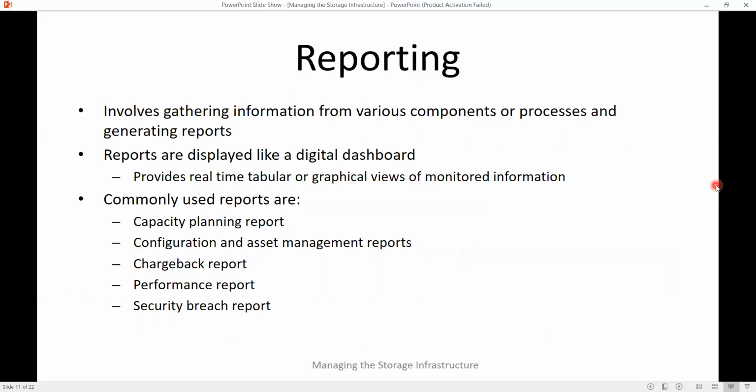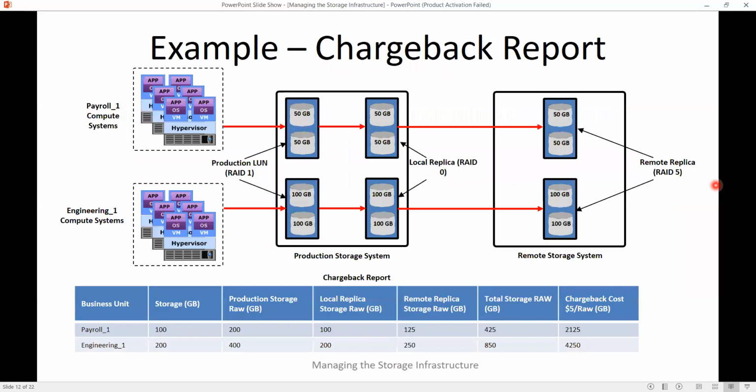Okay, simple. Third one is reporting. Reporting means we gather the information about the various components or the processes, right? And we generate reports. The commonly used reports are capacity planning report, configuration and asset management, chargeback report, performance and security breach report, right? So these are very simple. In this you will see the chargeback report, so that you understand the meaning of reporting.